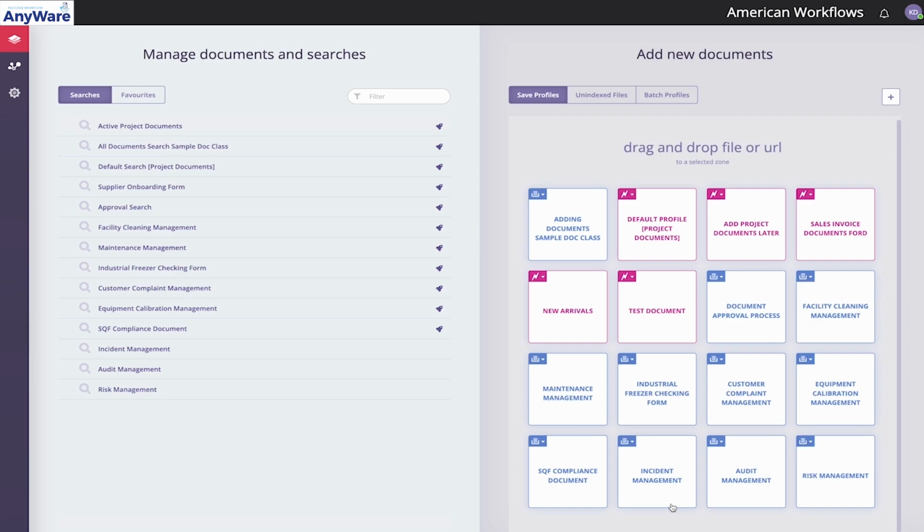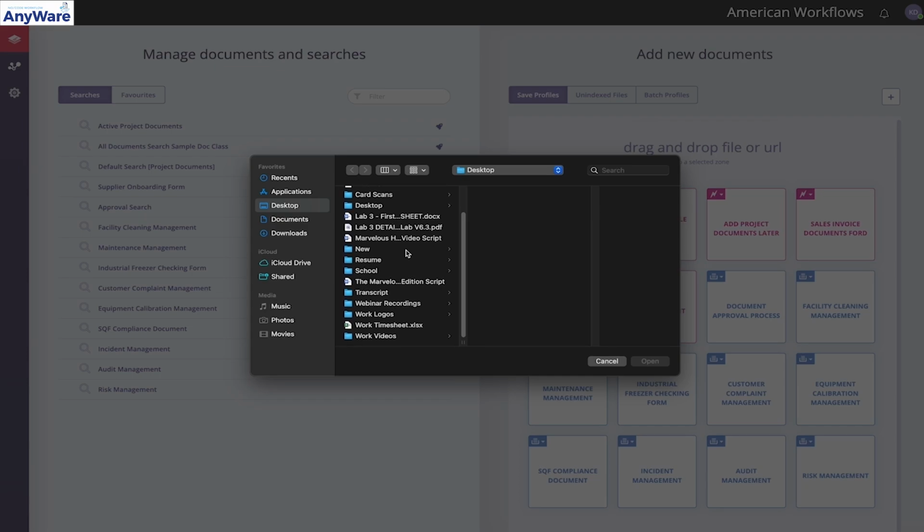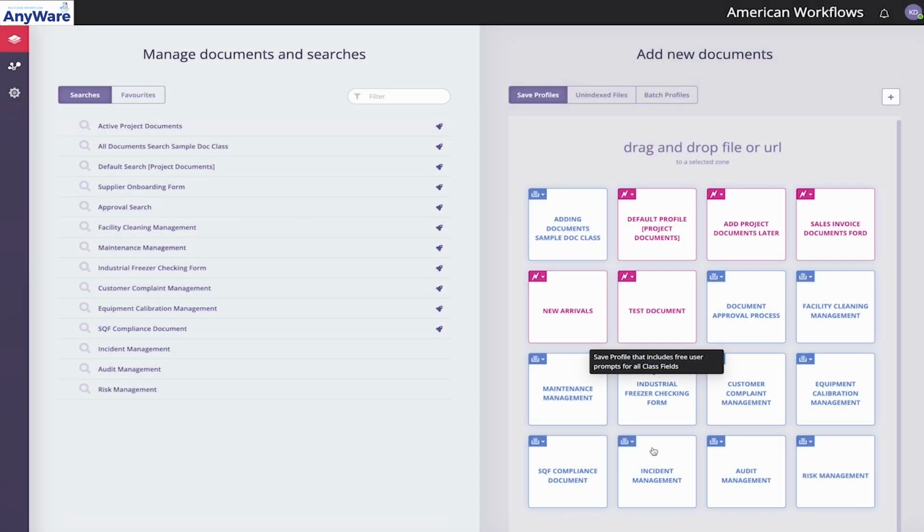In order to upload a document, we can simply click on, for example, incident management, and choose which form I'm going to be posting from my laptop. Once it's done, the document upload will go on the left side, which is a search profile under incident management. Now let's go to one of our existing search profiles. Let's go with SQF compliance document, for example.